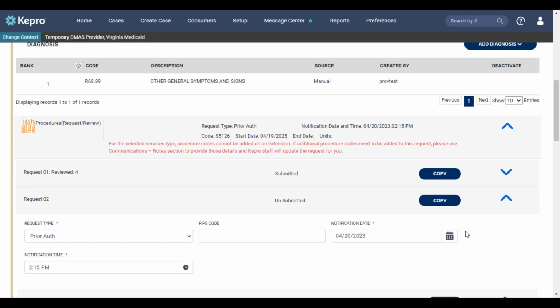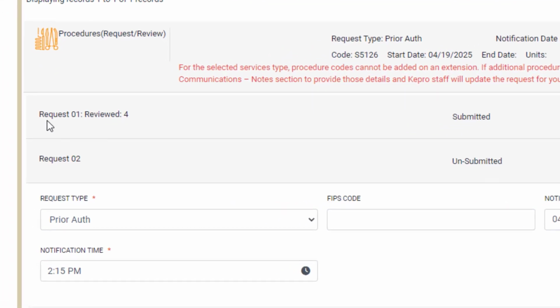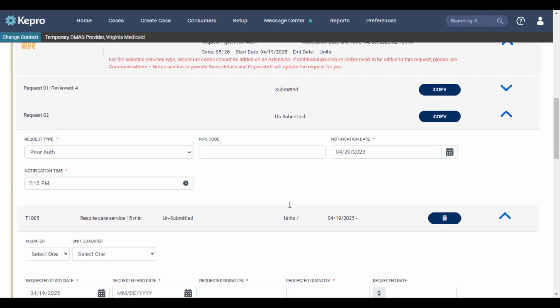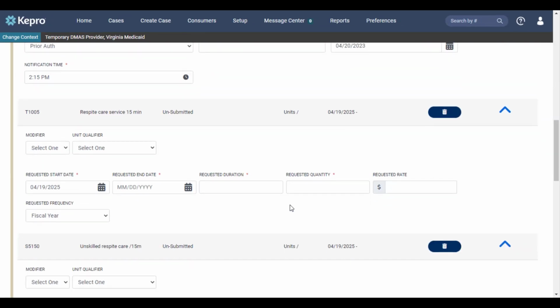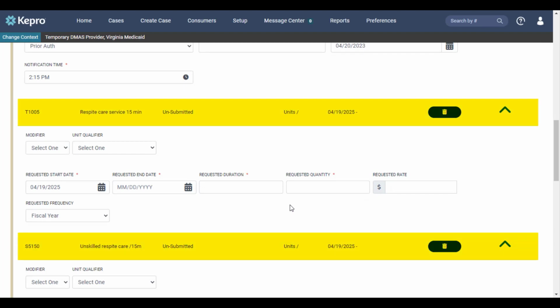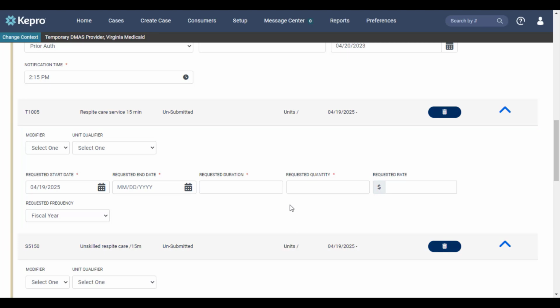and the procedure code. You will notice that Request 01 has 4 reviewed procedures, and it's in a submitted status. Under Request 02, you will see that it's unsubmitted. We will scroll down. Procedure codes on the original request have also been copied over. We will need to complete the requested end date, duration, and quantity.